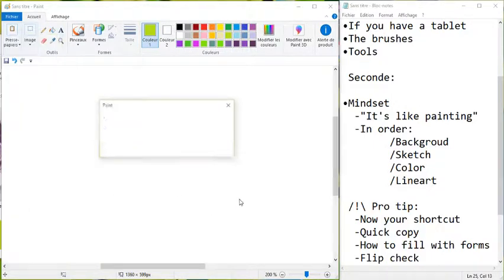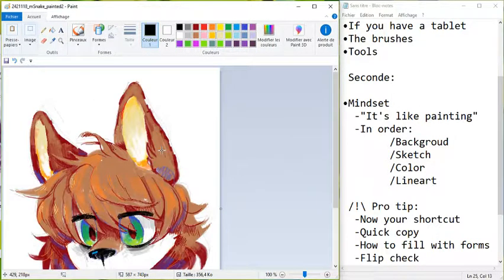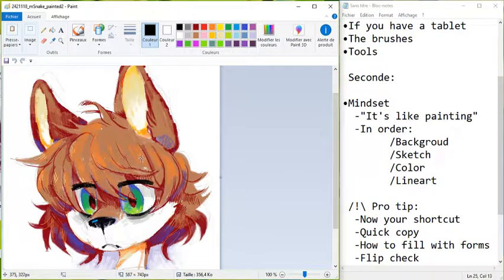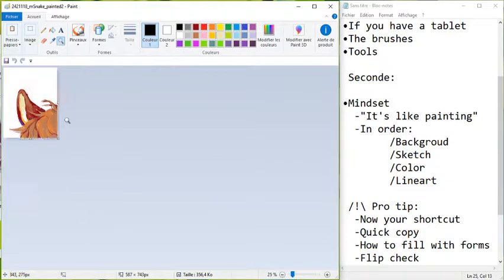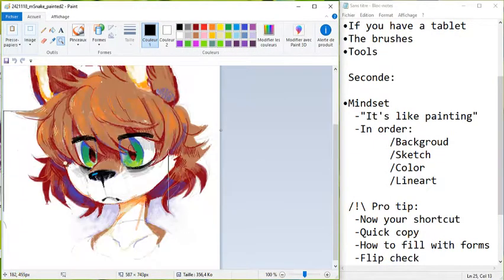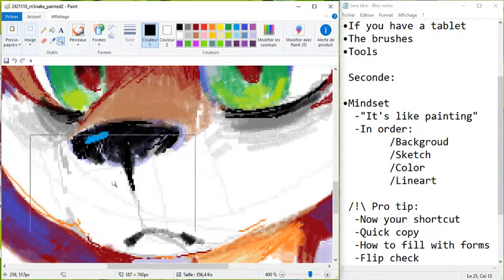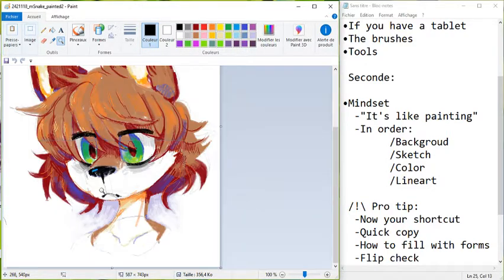There you go. Boom. Okay, here he is. So, what's going on here? What have I done? From afar, it looks really good. But if you look closely, it's a mess. But it's a good mess.